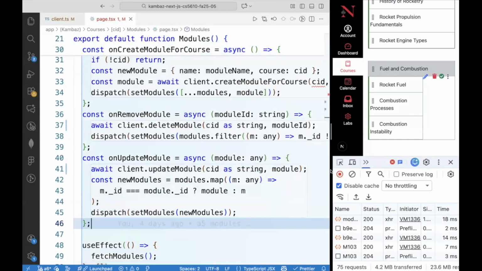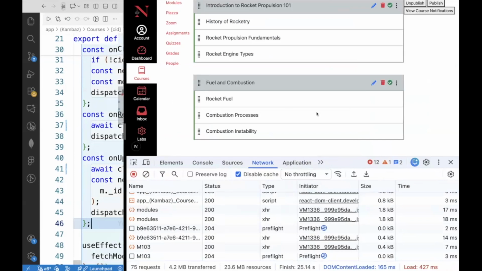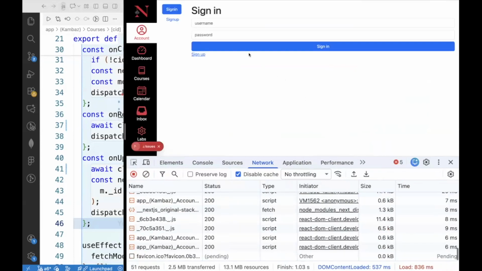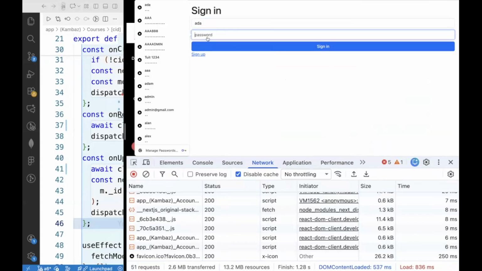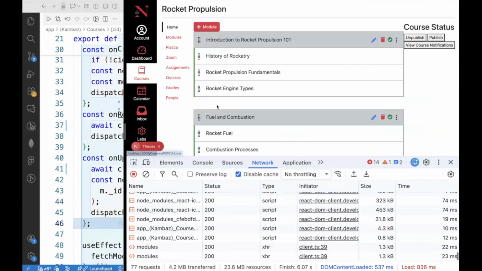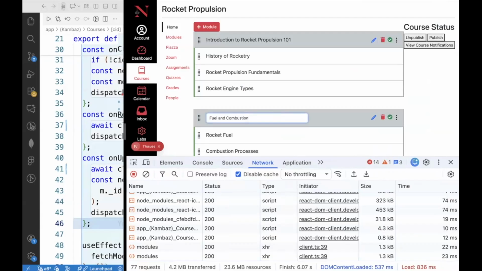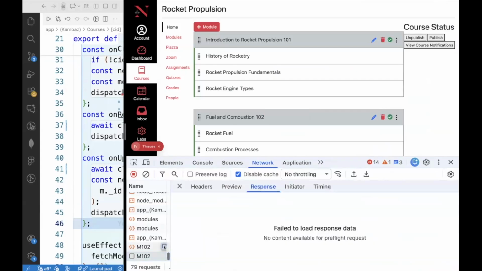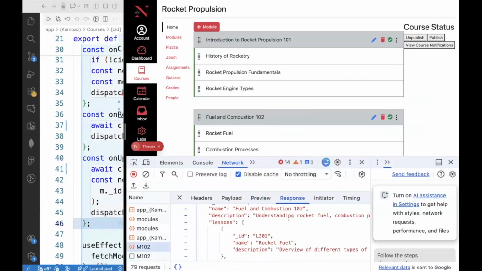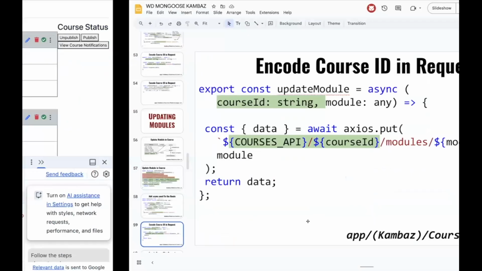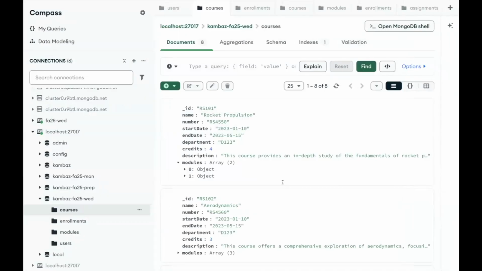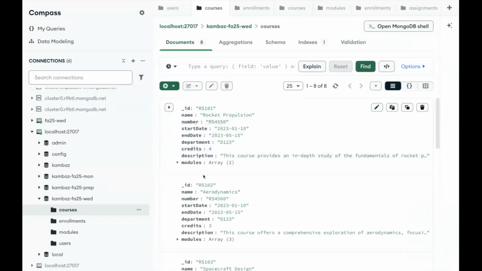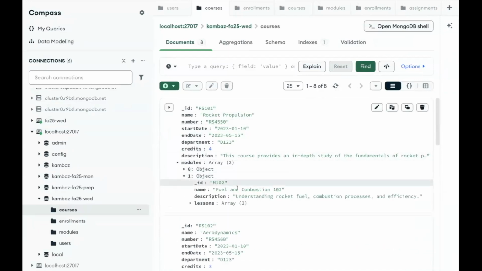All right, so let's try out, see if this blows up. Let's refresh. Let's log in again. Let's go here and change the fuel and combustion to be, let's say, 102. The change goes out to the server, and there it is. So it went out. So let's see in the database if it actually changed. So let's refresh, and the second one should be, there it is, fuel and combustion 102. Perfect.